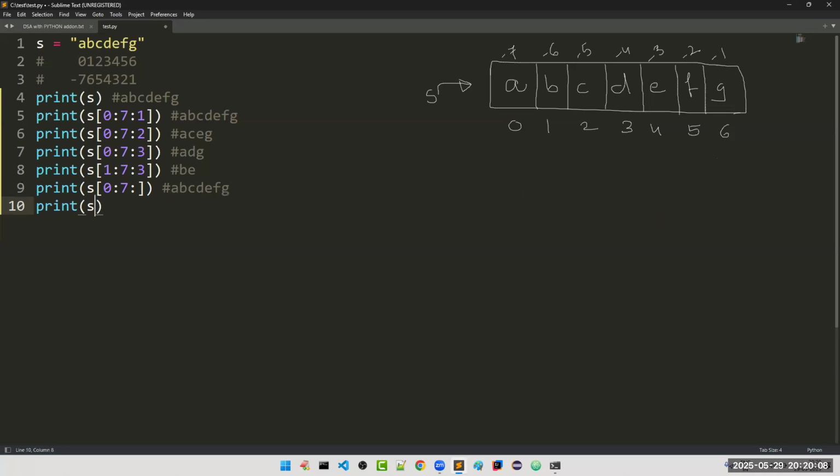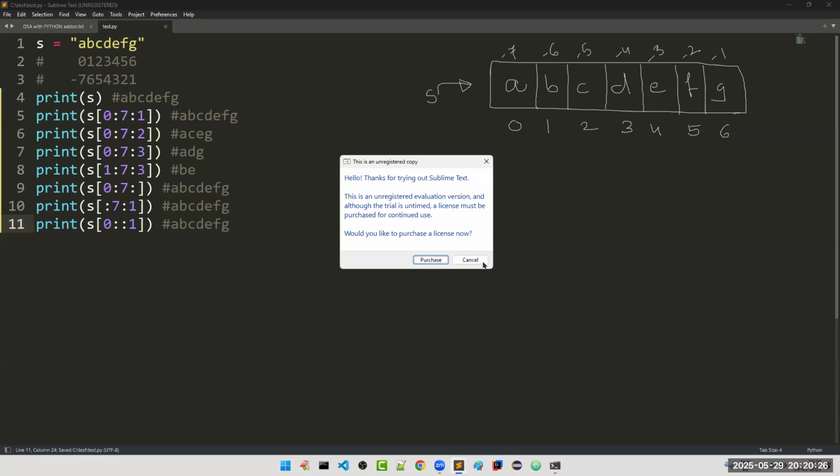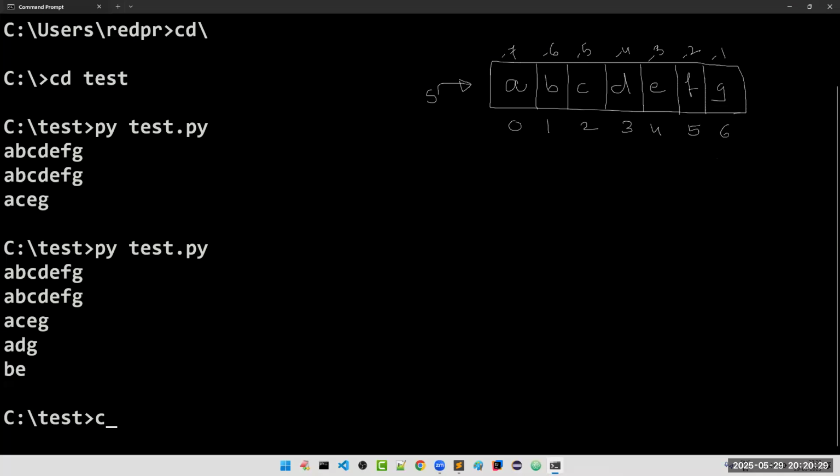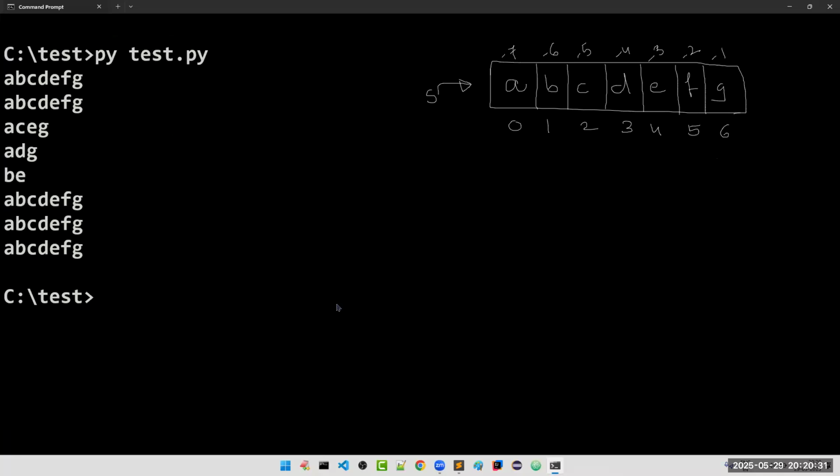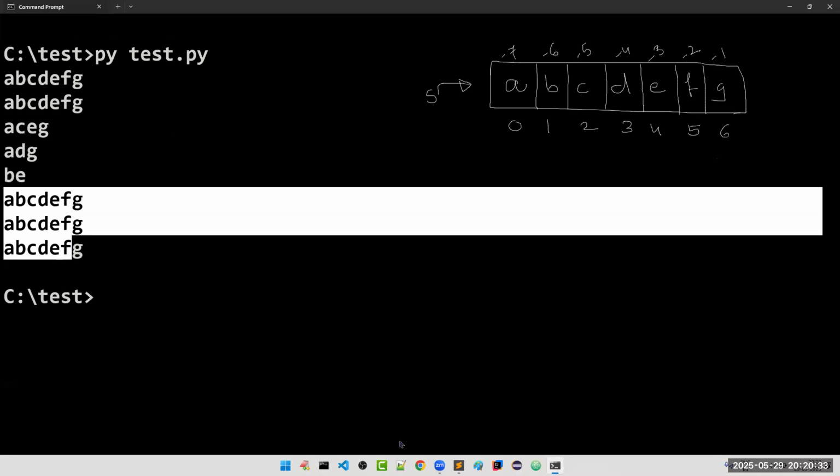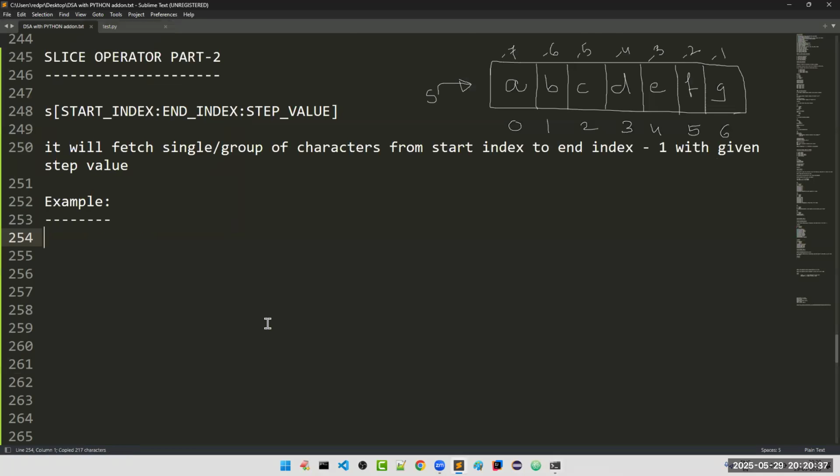Even if I am not giving starting index, I am giving ending index and step value, what is the output? A, B, C, D, E, F, G. I'm giving starting value, but not ending value, giving step value. So A, B, C, D, E, F, G. You can see what output we are going to get. Like this we have. Clear, everyone? Yes, sir.